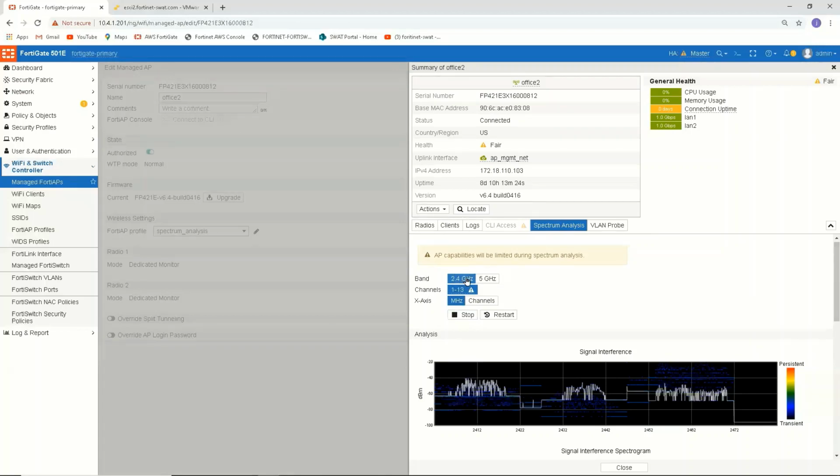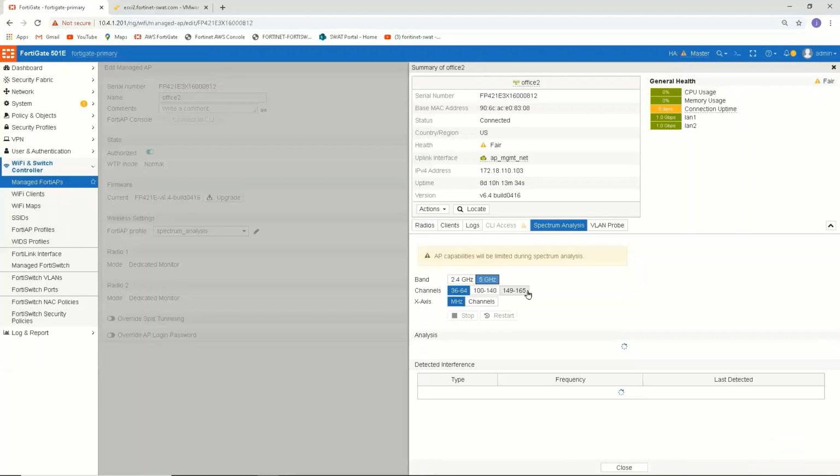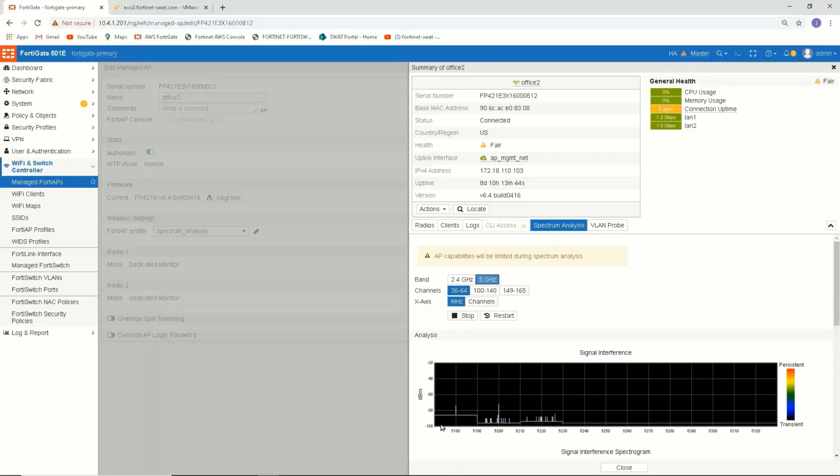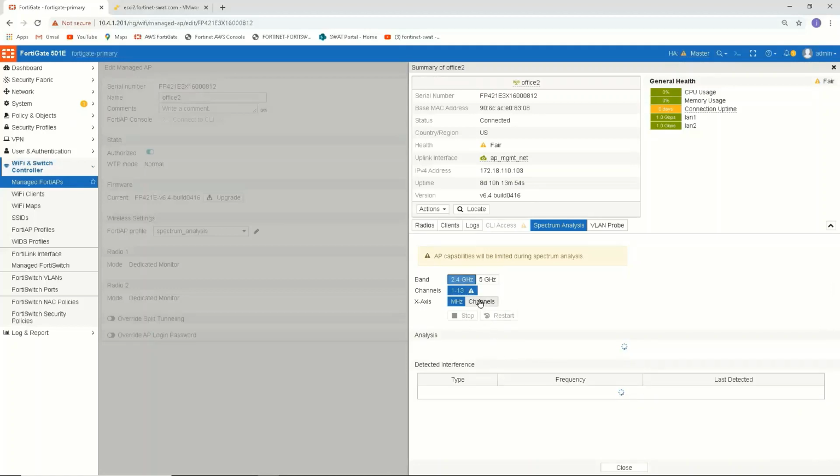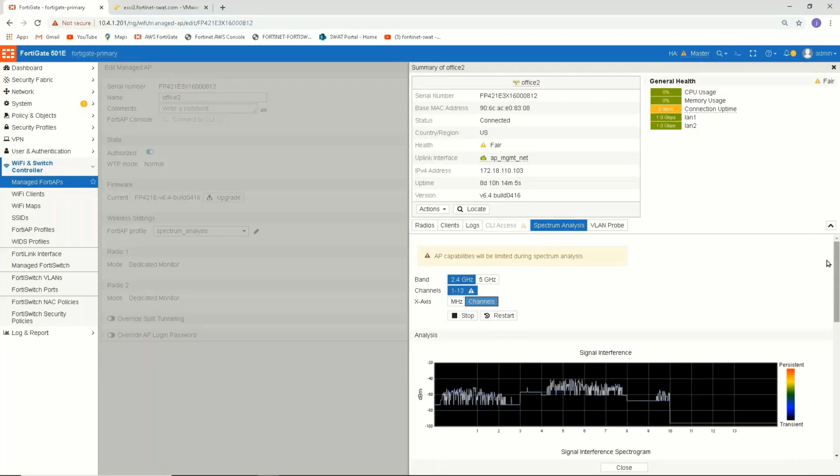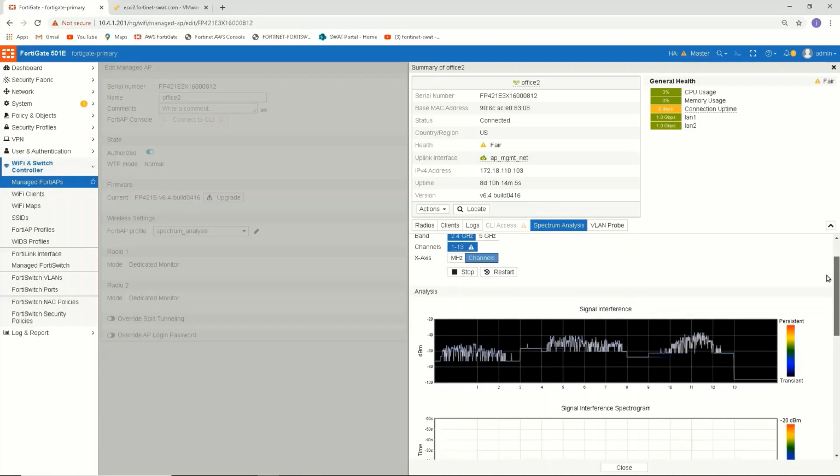And then you can, of course, in 5 gigahertz, you can choose the various channels that you want the spectrum analysis to be done on, and then identify whether the x-axis reports the megahertz values or the channels. Let's go ahead and take a look at 2.4 gigahertz and have channels 1 through 13, as well as have the x-axis display channels as opposed to the frequency.